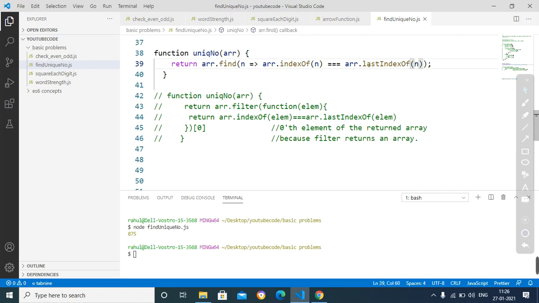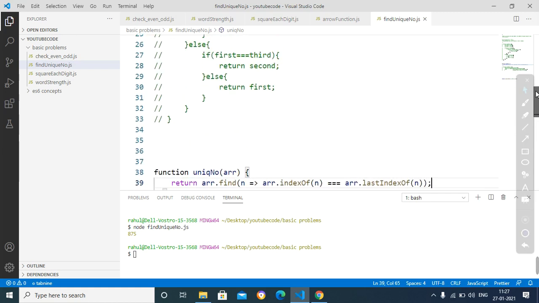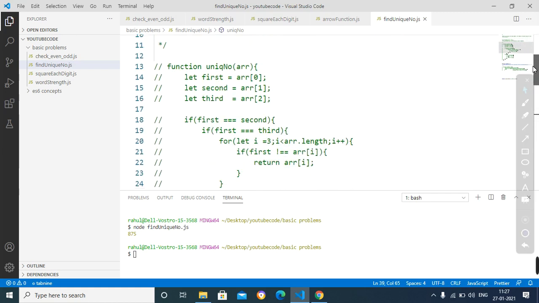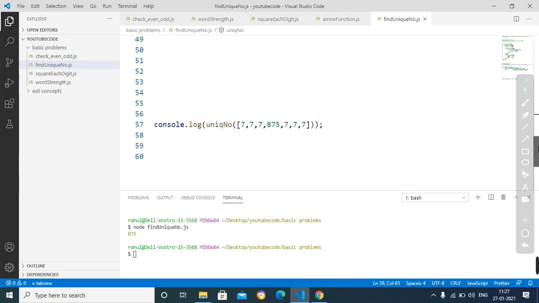If the first index of n is equal to the last index of n, what does that mean? There is only one n in the array, and we return that n. So it will return the number in the array whose first index and last index are the same, that is, that element is present only one time in the array, and that is how we are finding the unique element in the array. So it will run okay also.